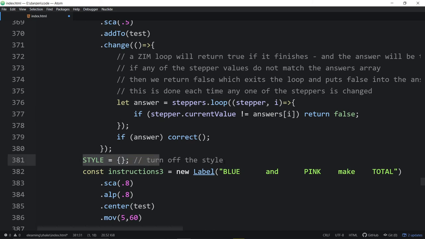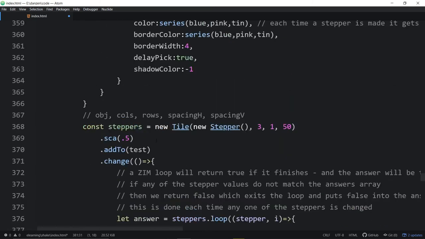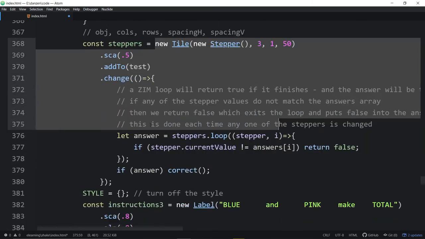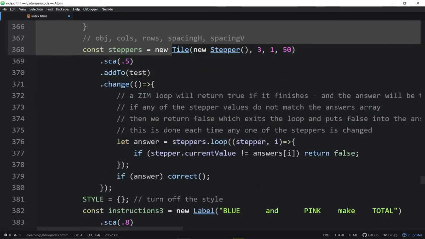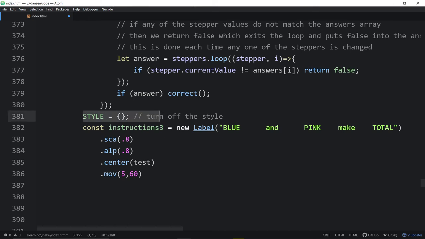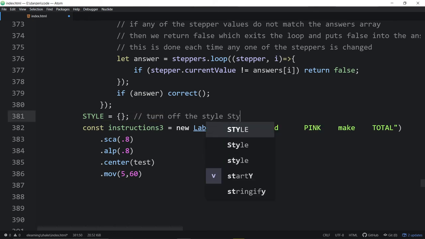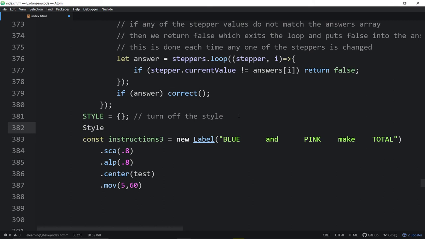And then we turn the style off because we've gone through and tiled those steppers. We've made all the steppers now. We don't want these styles to be applied anymore to anything else in the future. The other way to turn styles off is to use the Style class directly. It's a static class, and we can say dot clear like that. The clear method, static method of the Style class, that would be the alternative.